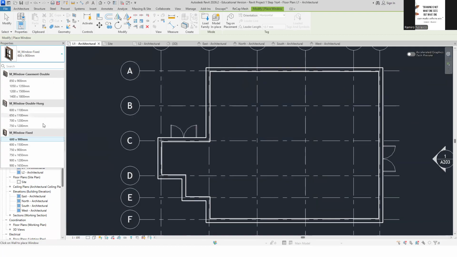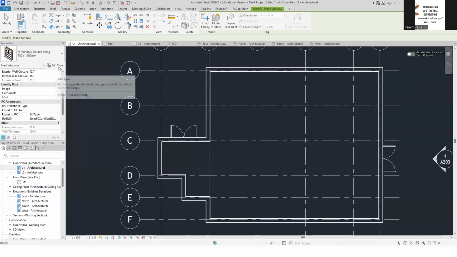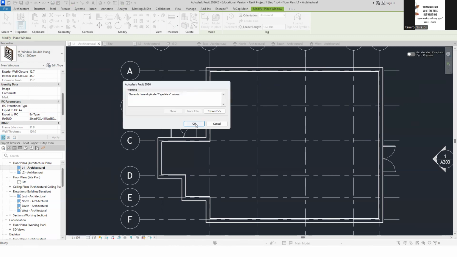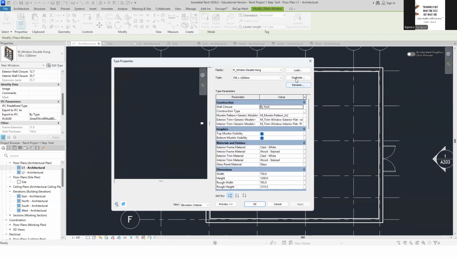What type of window do I want? So let's say this one here, okay? Window double hang, edit the type, okay? Duplicate it. So elements, duplicate type mark, okay? Duplicate it, add your initial RN, and then what's the size? Our size is, the width is what? 915. And then we'll just say the height is also 1200.